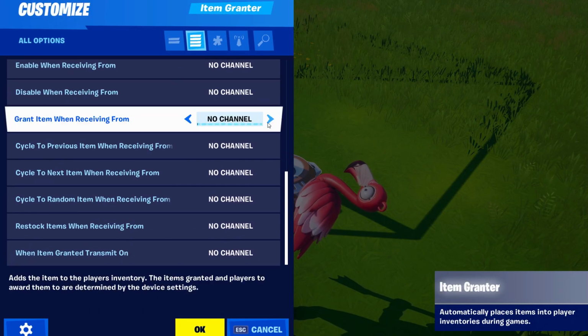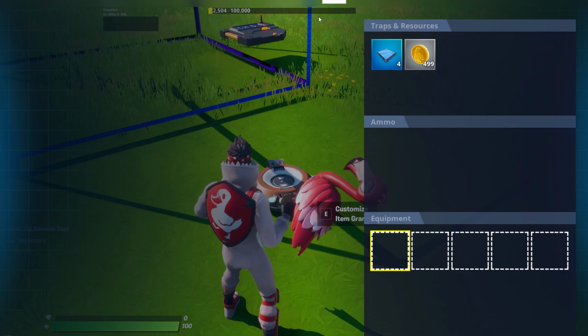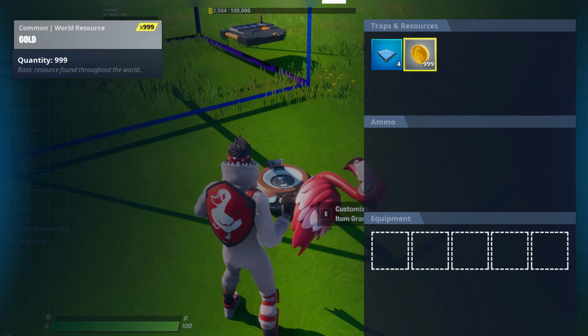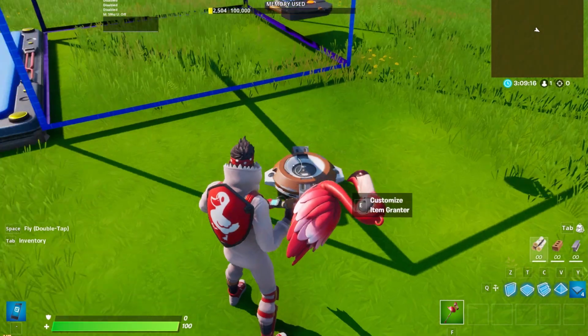Then set grant item when receiving from to the same channel as the sequencer and trigger. So we're going to do channel 1. After you set up those settings, all you gotta do is go into the consumables tab and grab a gold coin. Drop 1 gold coin into the item granter and you're good to go.